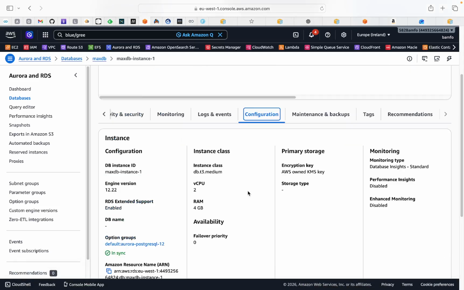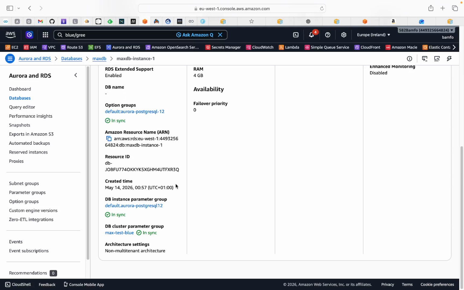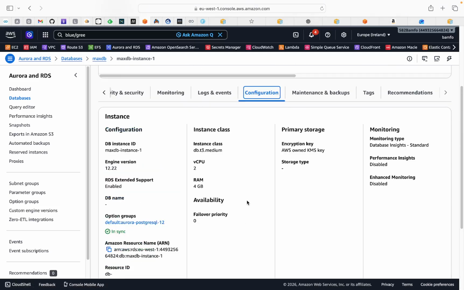Yeah, now you can see the reboot has finished, successfully modified and rebooted. Can you see the instance is in sync? The cluster is in sync now. Okay, so we are good.